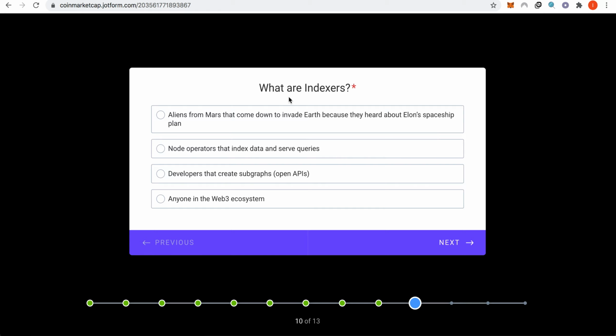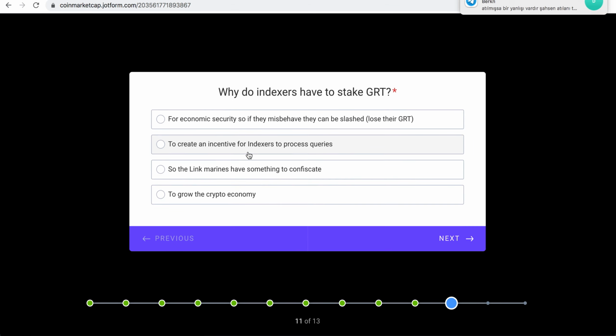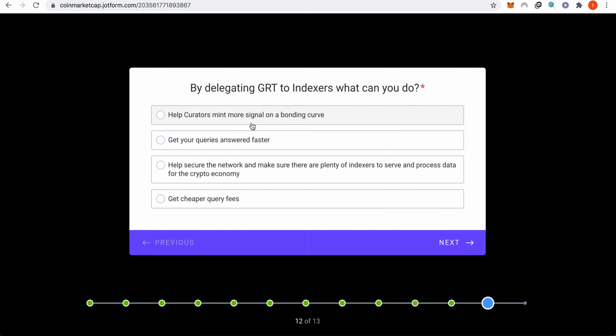What are indexers? Node operators that index data and serve queries. This answer. Why do indexers have to stake GRT? For economic security, so if they misbehave, they can be slashed. This answer. And our last question: what can you do by delegating GRT to indexers? Help secure the network. This answer.